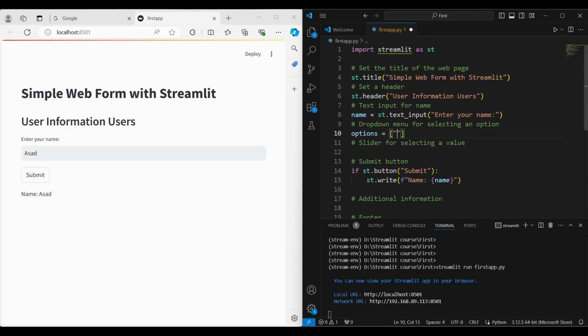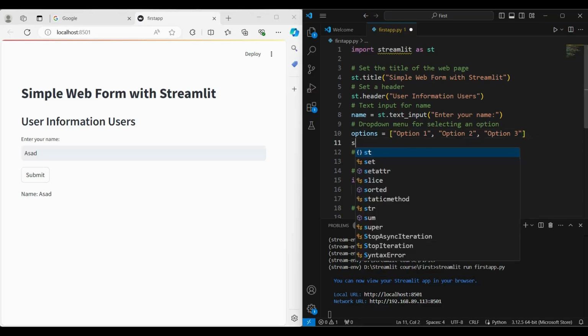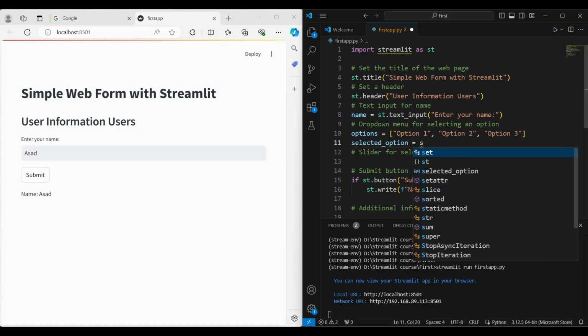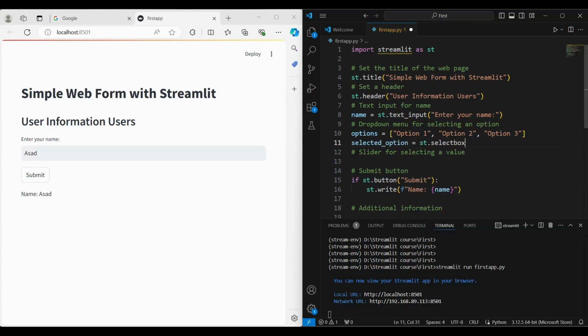Now I am going to write the code for a drop down to allow selecting an option. I will add st.write for the option to print when the submit button is pressed on the web page.